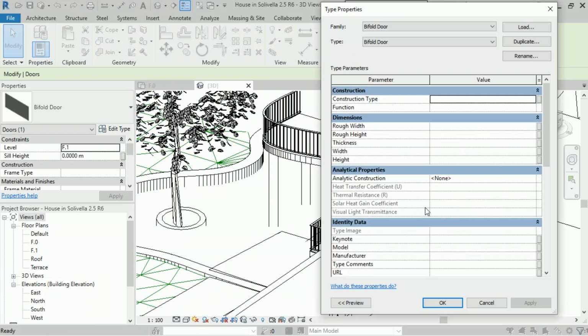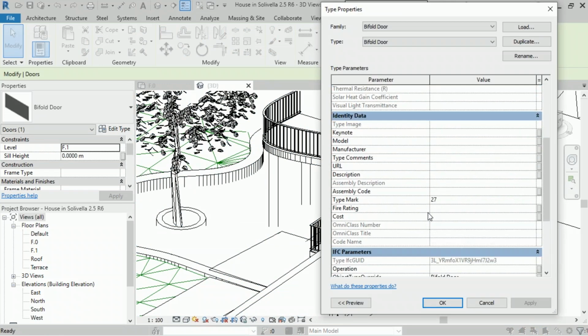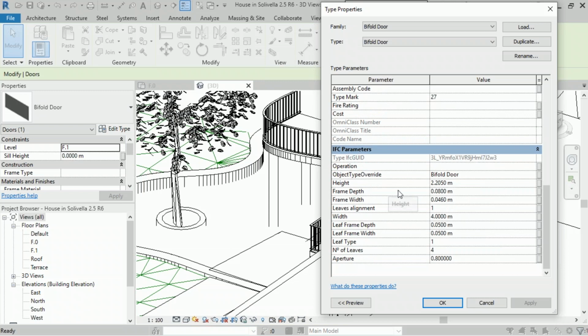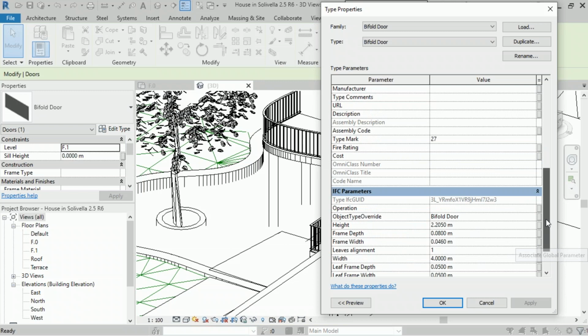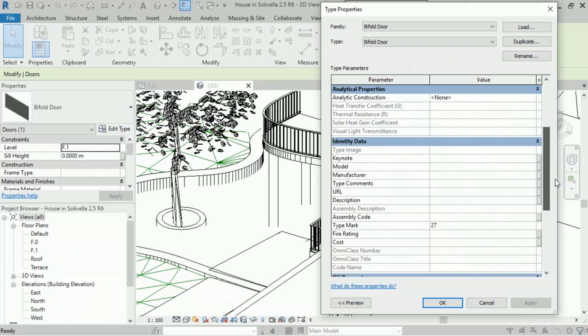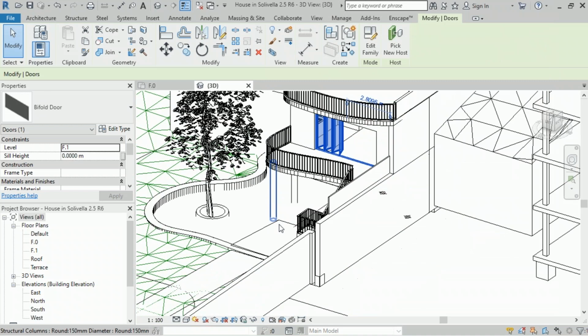If we go to the edit type, we can see that all the features of this default door were actually the features of the Grasshopper definition. They are all read in here: number of leaves, aperture, and so on. All right, so I close this.